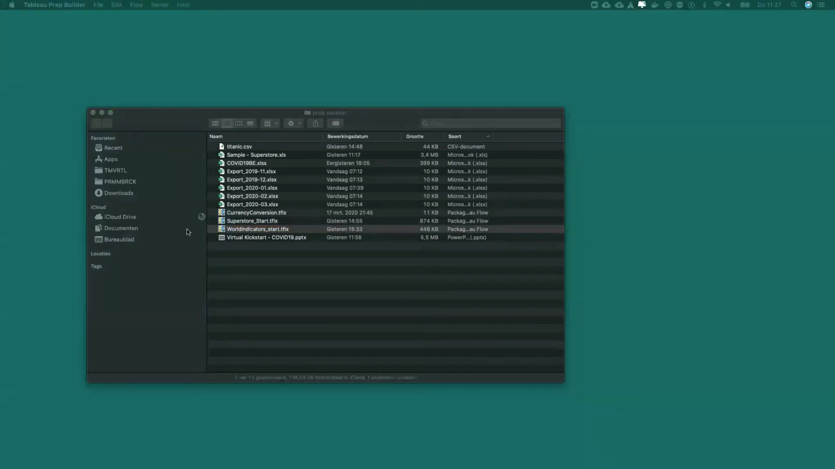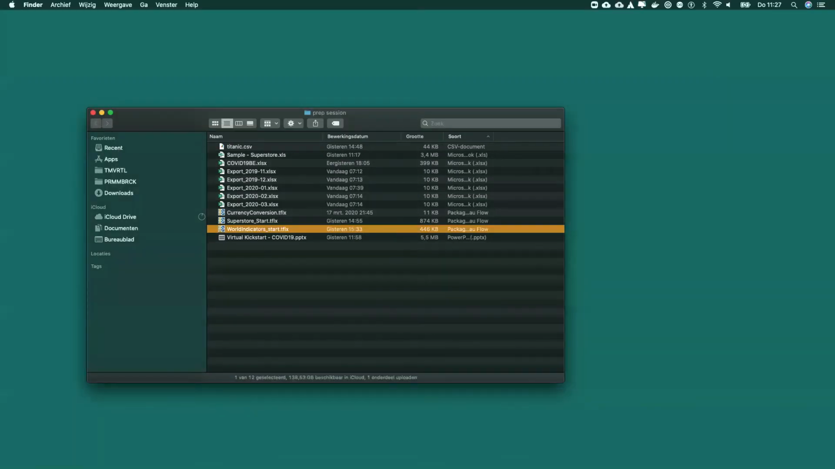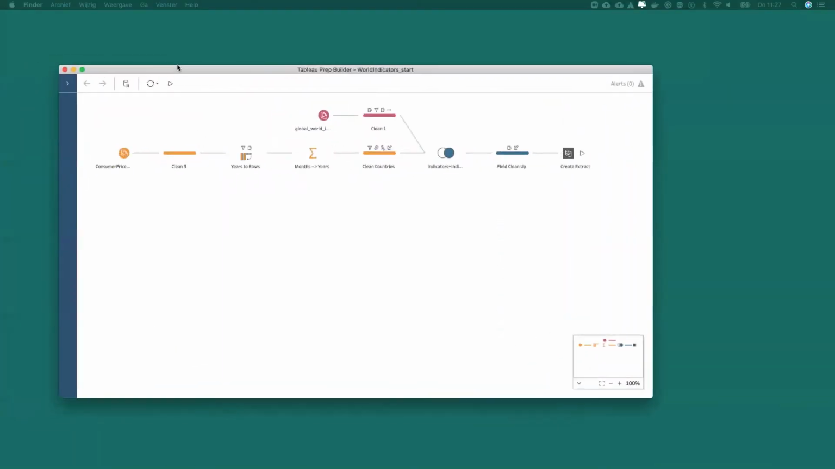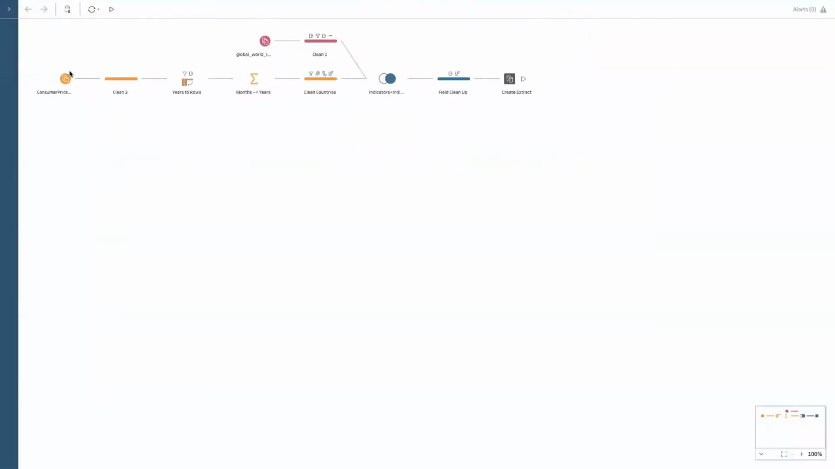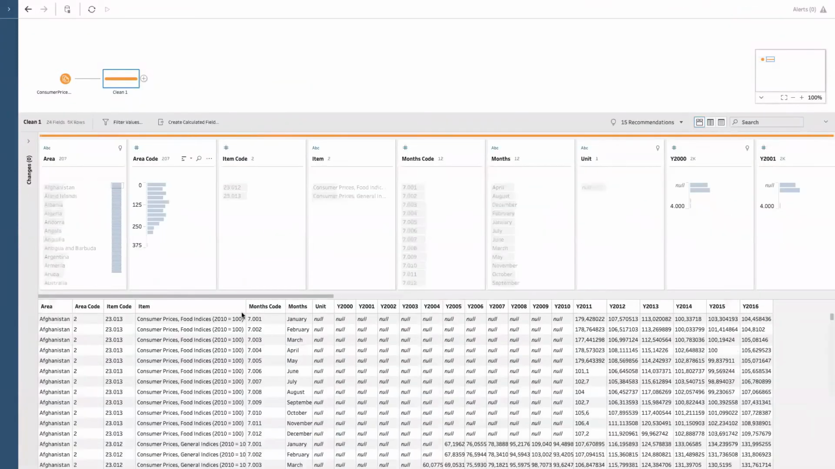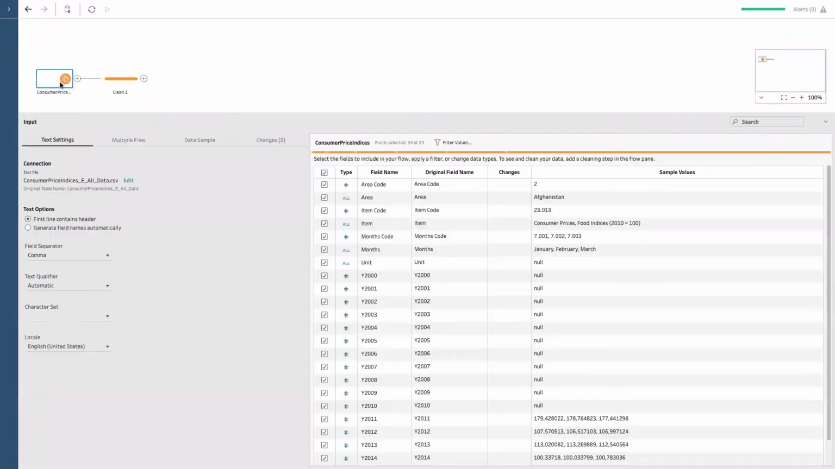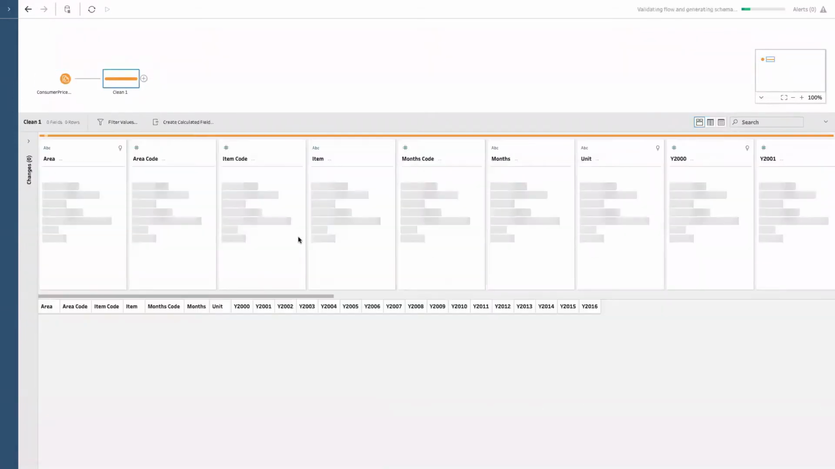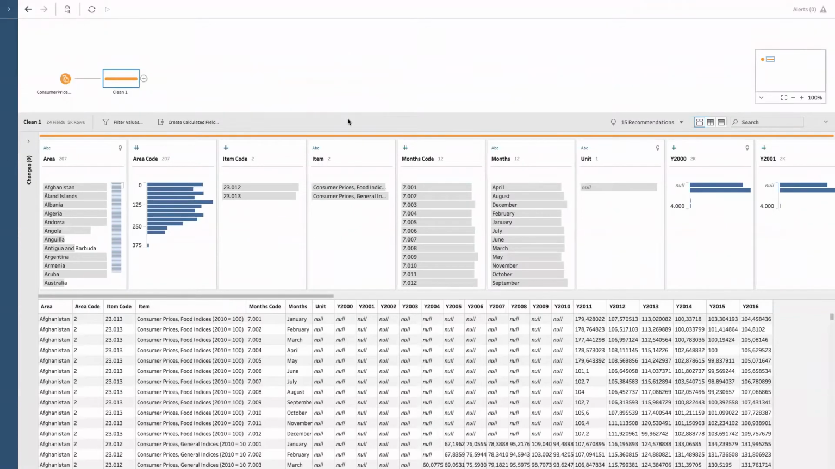Let me zoom out. Okay, I saved it. So we are looking at a new data set. It's called consumer prices. And what is particular in this data set, and why have I picked this out?